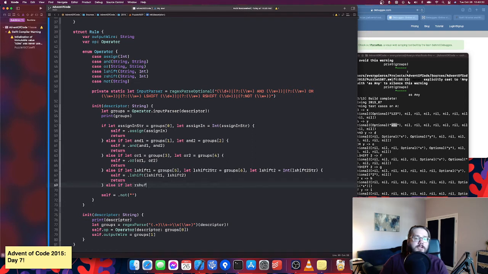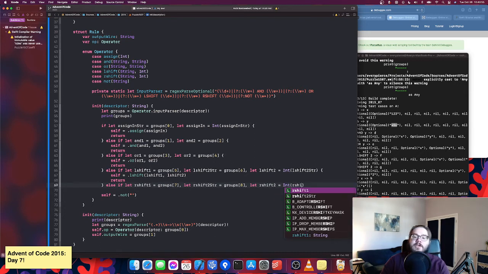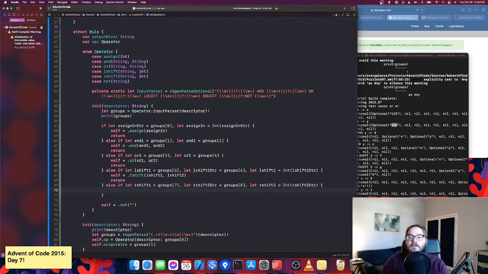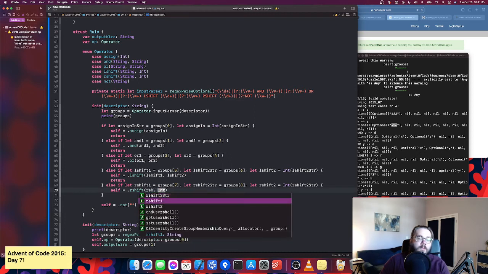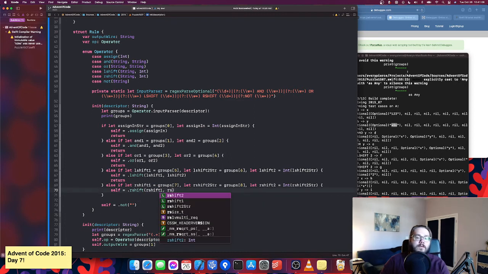R shift 1 equals groups 7. Let R shift 2 str equals groups 8. Let R shift 2 equals int R shift 2 str. Self equals dot R shift 1, R shift 1, and then R shift 2.